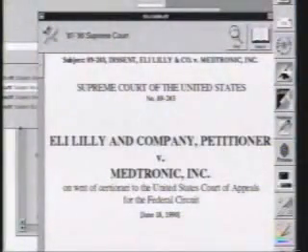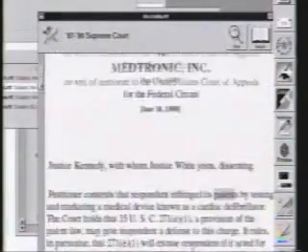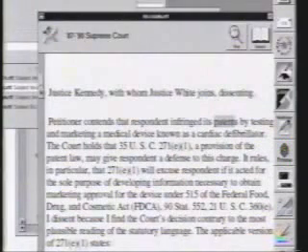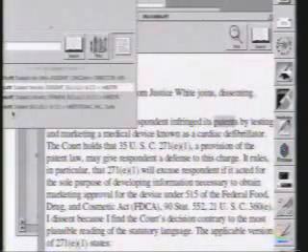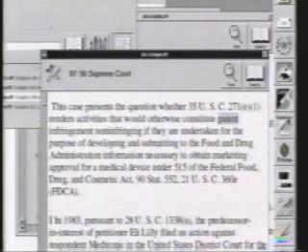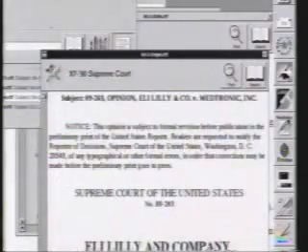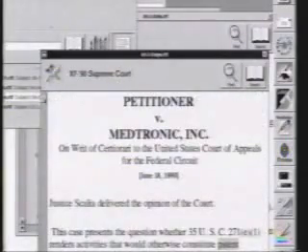This is a case, I've looked at it before, Supreme Court case of Eli Lilly versus Medtronic. And I can see the Digital Librarian has found the word patent down here, and this is the minority opinion of the court, Justice Kennedy dissenting. And I can go back over to the Digital Librarian and look at this one here, which is the majority opinion of the court. Here again, it's found the word patent, and I can scroll up to the beginning of the case. This is the same case with Justice Scalia delivering the majority opinion of the court.